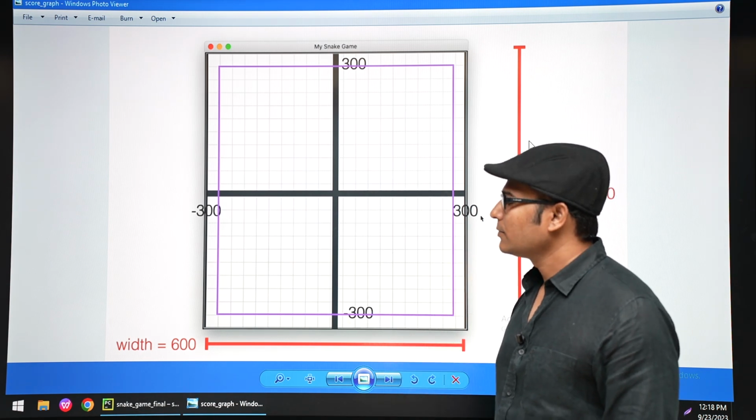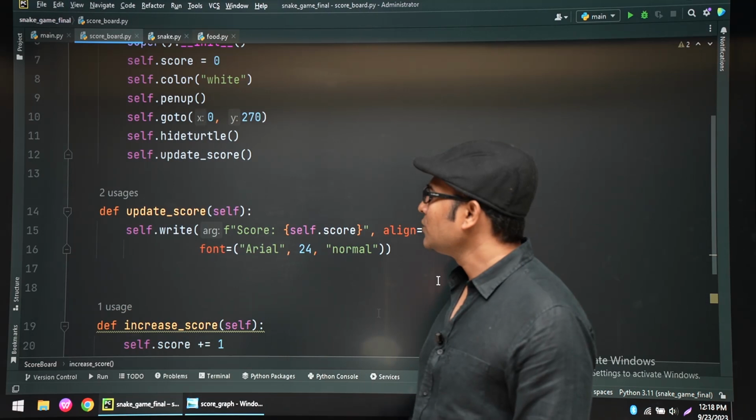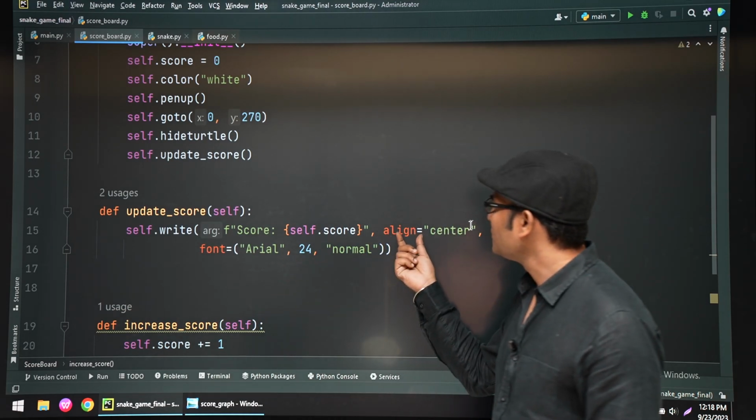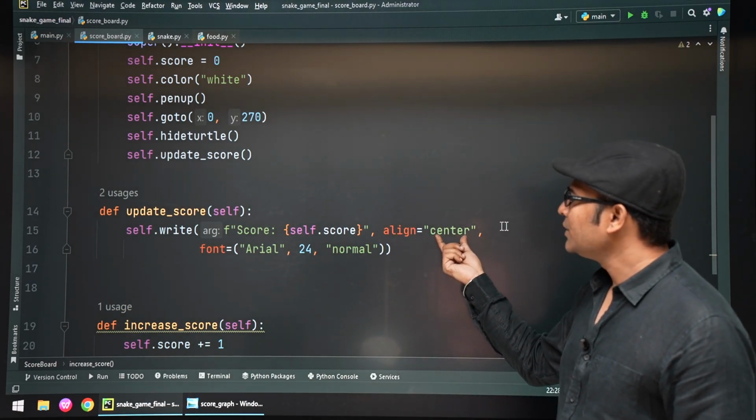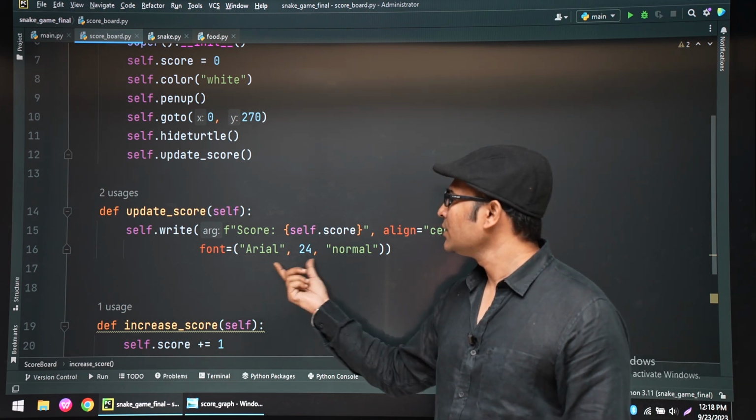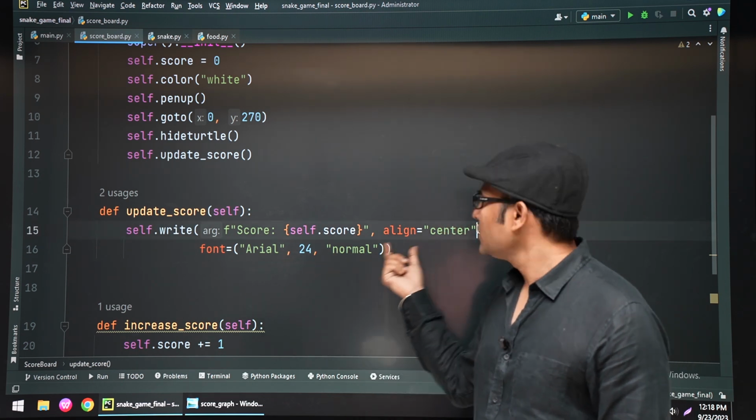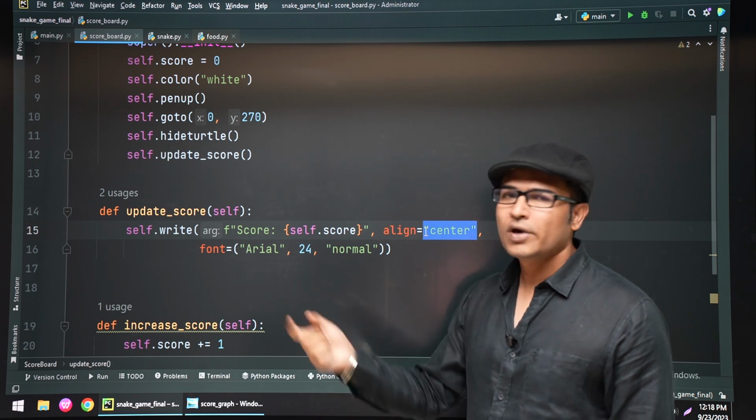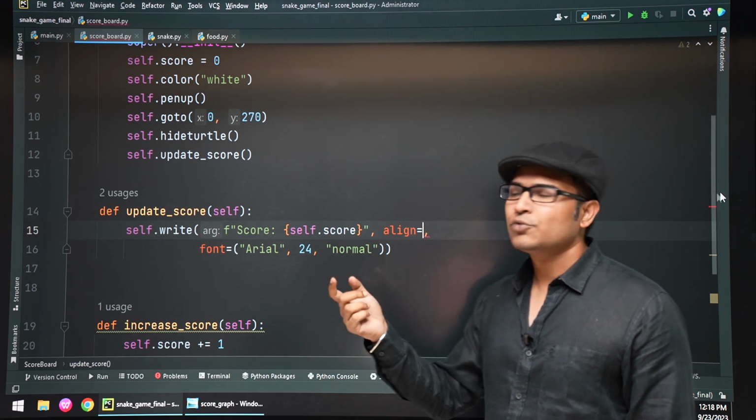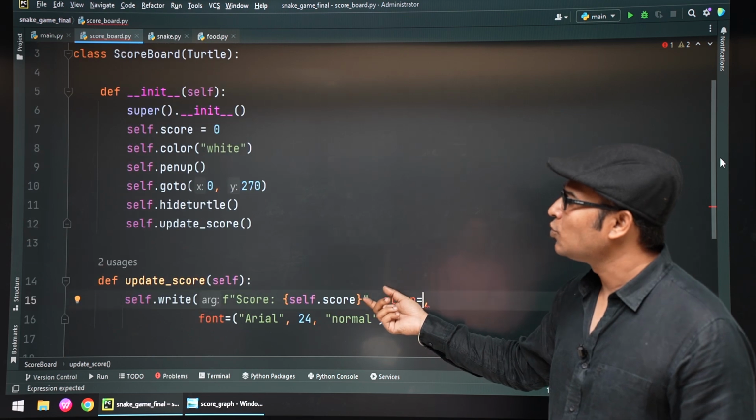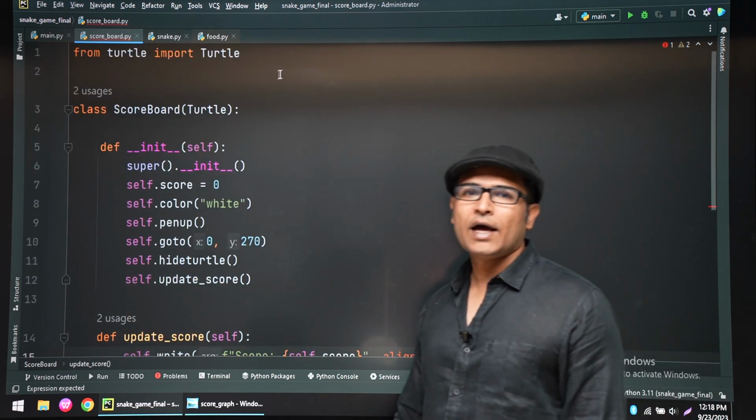Okay. Now before going ahead, let's do a small modification here. If you observe, align is set to center and font is set to some constants. Whenever there are constants like this, it is better to define them in the file. This is happening in the scoreboard class.